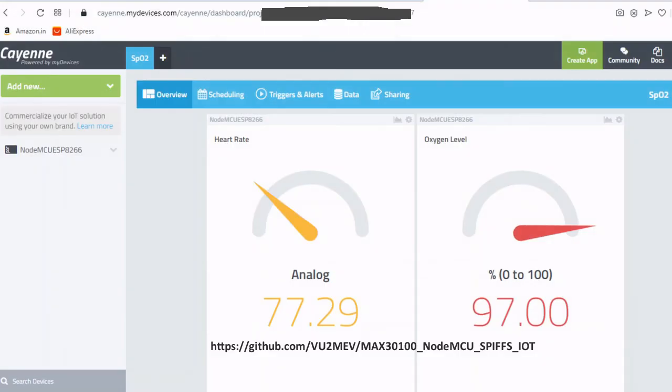That's it. We are now ready to monitor anybody's heart rate and blood oxygen saturation, online or offline, or even remotely. A detailed description and the code is given in the GitHub page, a link to which is given below.